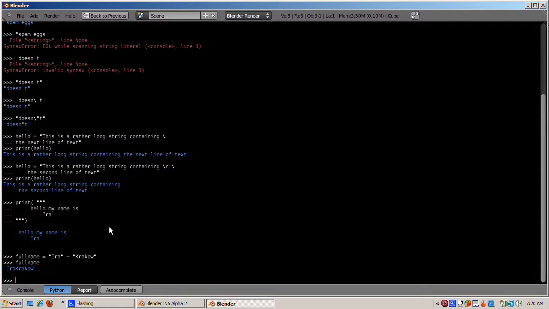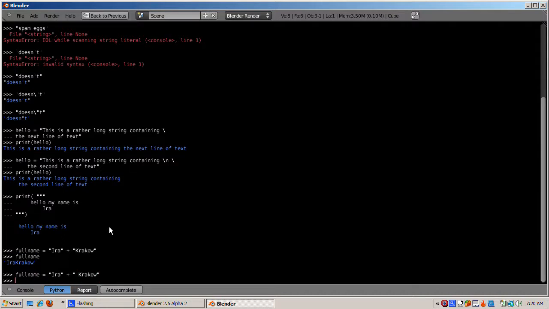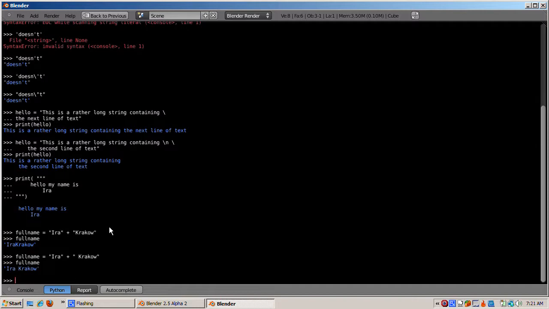To add a space between my first and last name, simply add a space at the beginning of my last name. So if you type full name equals double quote Ira, close double quote, plus double quote space Krakow, close double quote, and then enter full name, you get my name with a space between my first and last name.